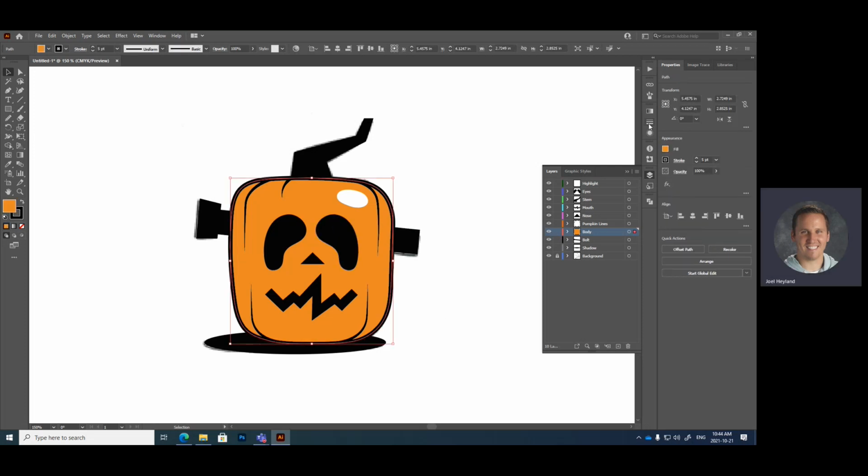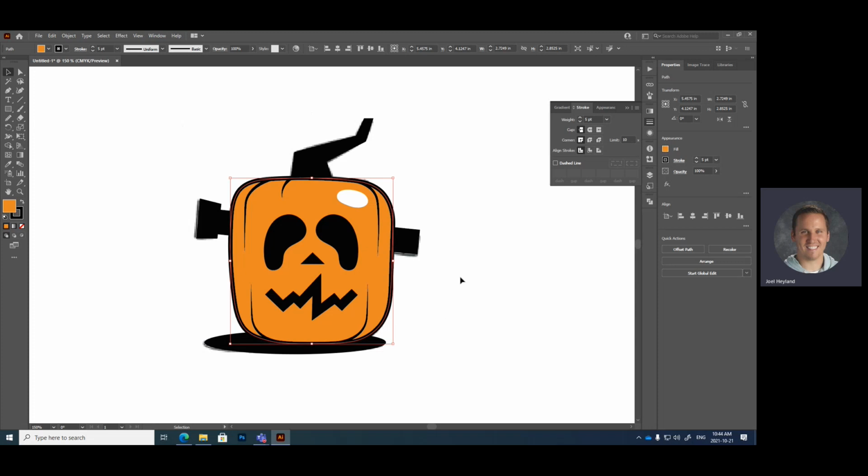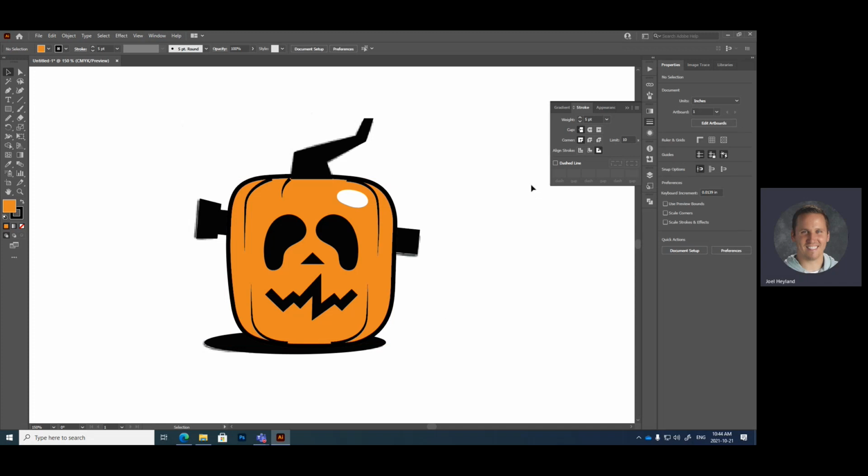First thing we need to do is click on our pumpkin body and then go to Window, Stroke. Okay. I want to make sure that the black outline that we're adding falls outside of the fill. So if you don't understand what that means, that's okay. Just go to the line stroke here and click on stroke to outside. Okay.